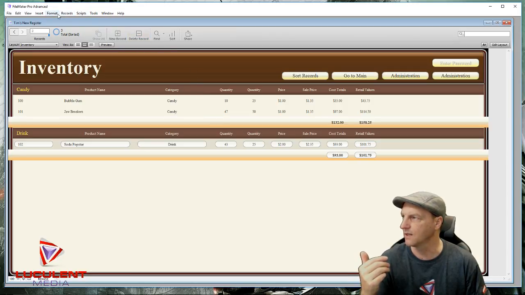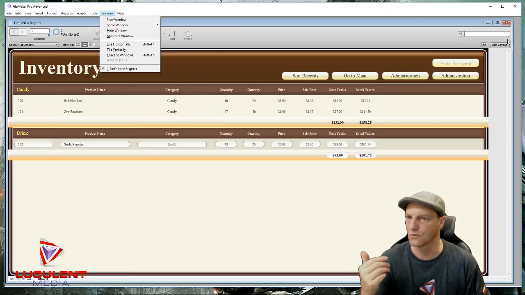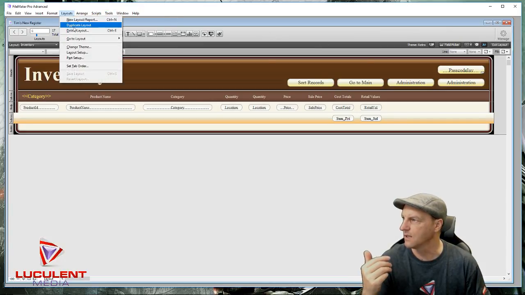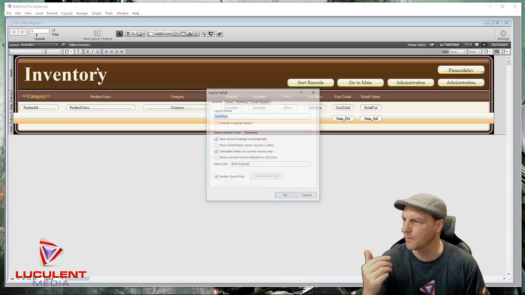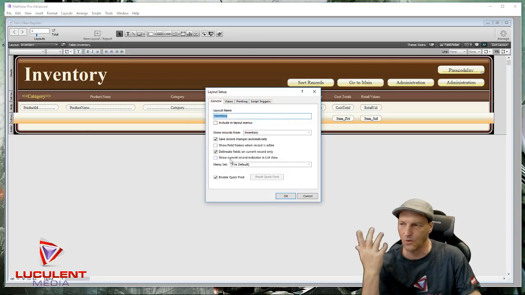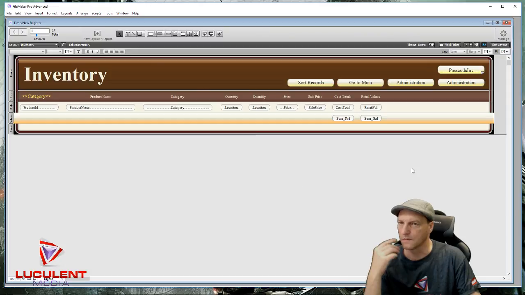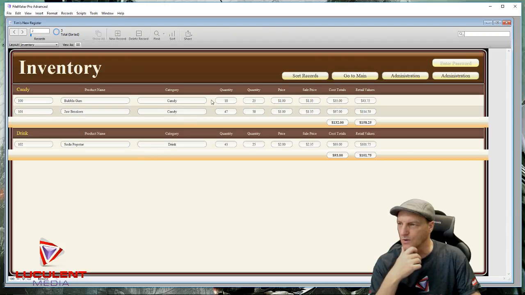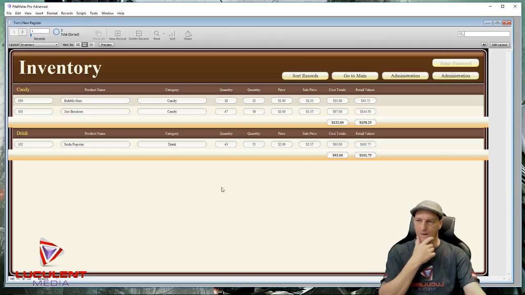And how you do that is edit layout, excuse me, and then layouts, and then layout setup. And it says delineate fields on current record only. If you unclick that, and then you undo it, it will not delineate a specific field anymore. So it will all be the same, which is fine.